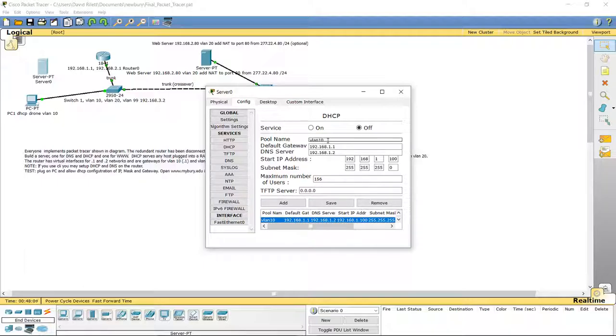Okay, so now we need to set up another one. VLAN 20. This is going to have a different default gateway because it's a different network. Remember, we have these two virtual interfaces on this router, one for each network. So this router has access to two gateways, and the DNS server is going to stay the same, and he's going to start at 2.100.